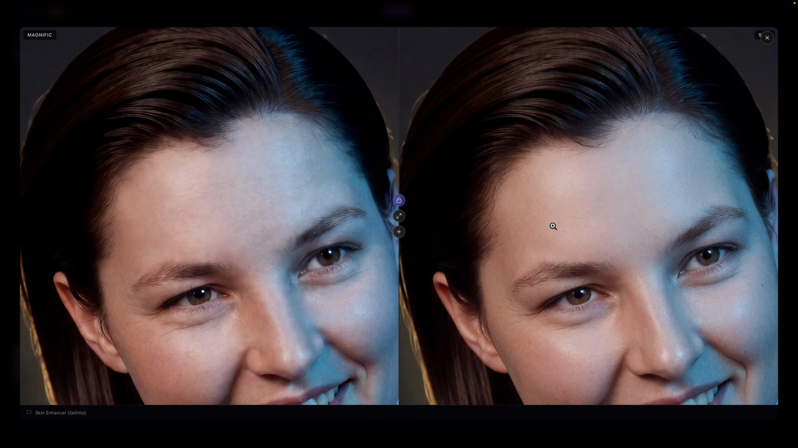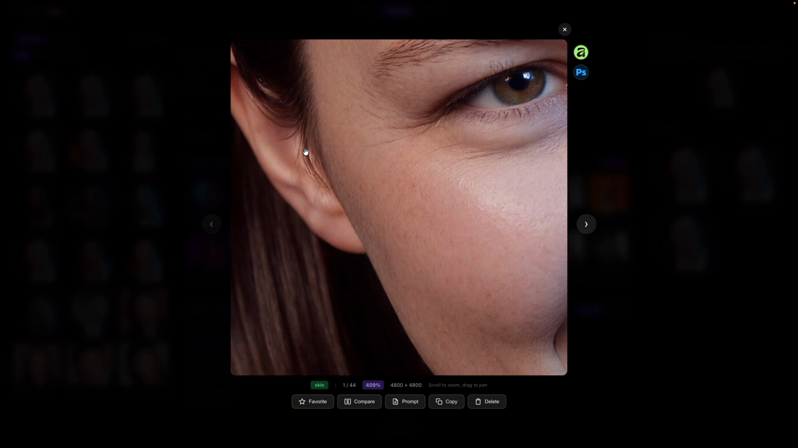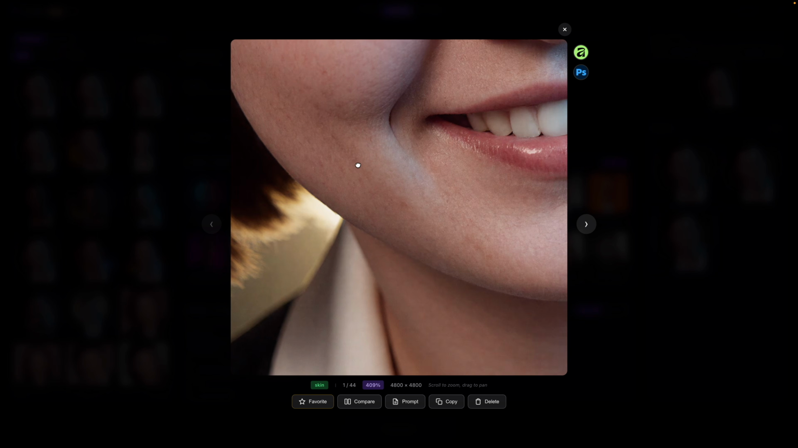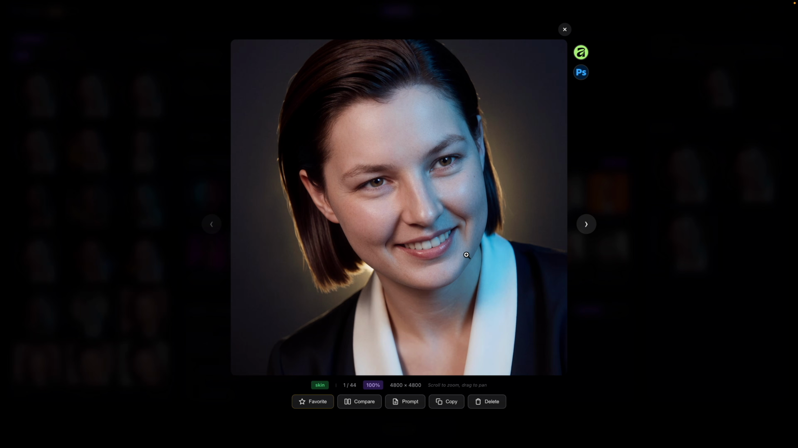And this skin feature is one of the best things that you can, at the same time, upscale and also recreate the skin. You see this result is 4800 by 4800. Okay, so we upscale the image and at the same time recreated the skin texture plus the rest of the details that we had here, which is really cool.